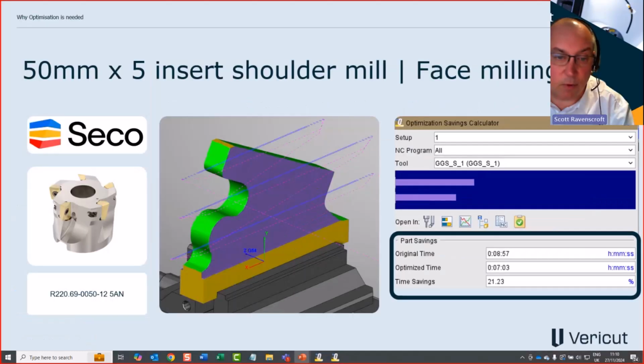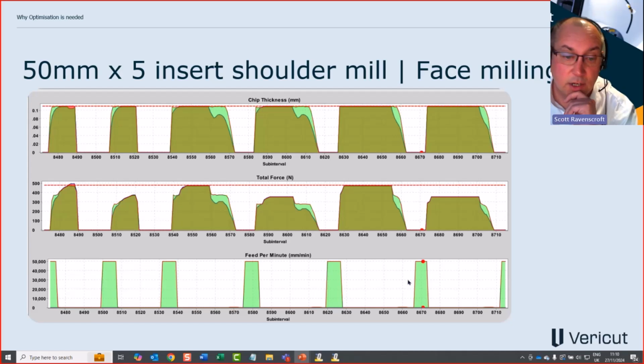Just to show you some other examples, this is quite a good one where we were face milling. Again, all of this machining strategy was singular feed rate. That's how it was programmed and given to me. I wasn't expecting a great saving, but nevertheless, we got about 21% out of that toolpath. Looking at the graphs again, there are areas of inefficiency with air cutting. As the tool transitions off the workpiece, the engagement drops off, so we can speed up those motions to get a more efficient machining process.